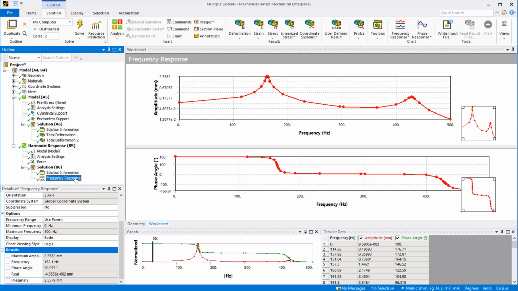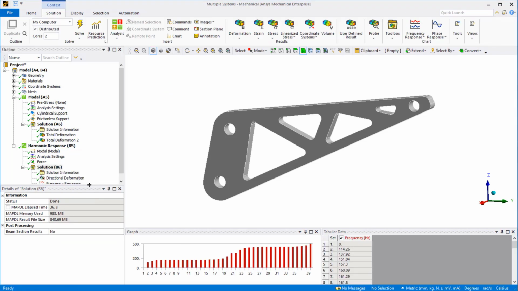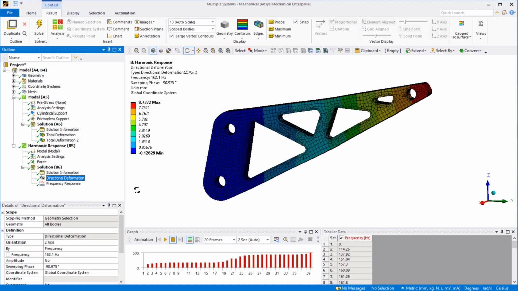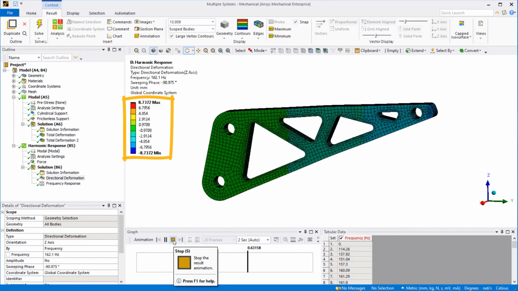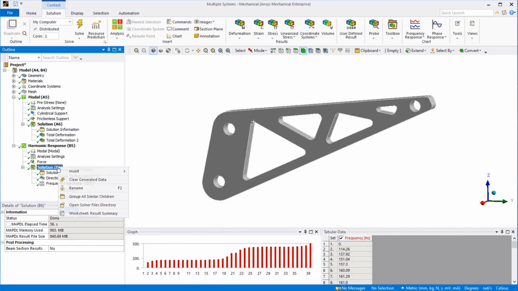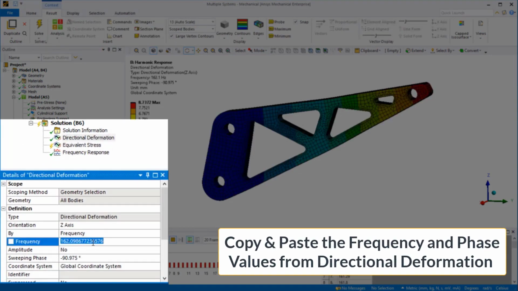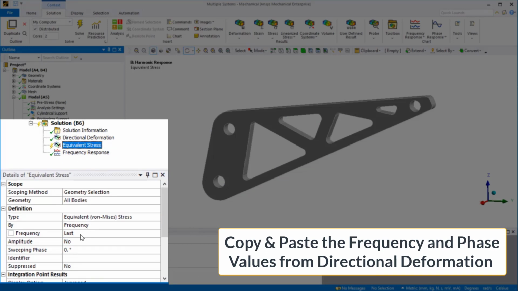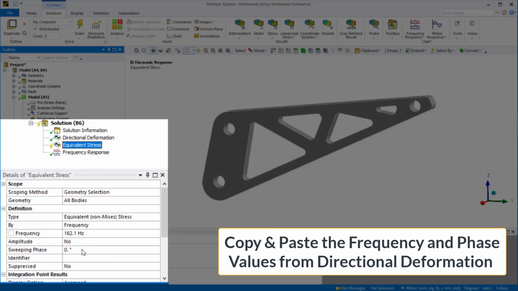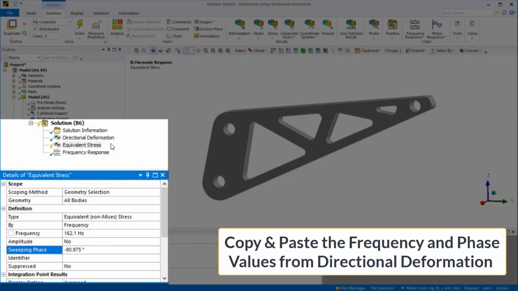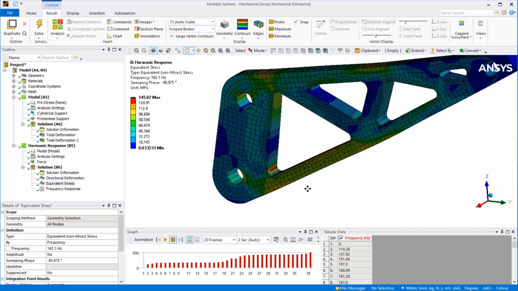Now right-click on frequency response, select create contour results and evaluate the results. We can observe that the overhanging region of the bracket undergoes maximum deformation of magnitude 8.73 mm. Insert equivalent stress and evaluate at the same frequency and phase angle obtained from the contour results. We can observe the region which is experiencing the maximum stress.